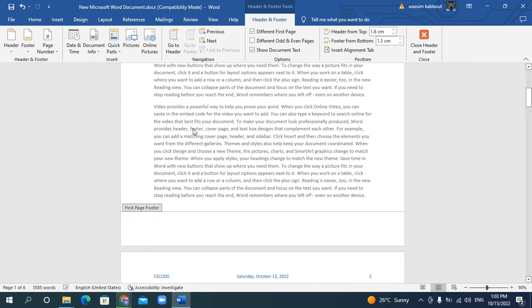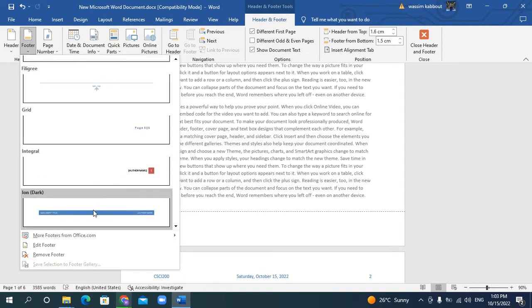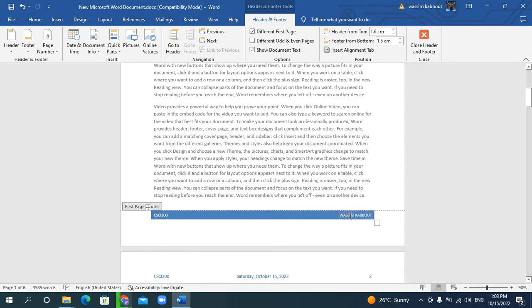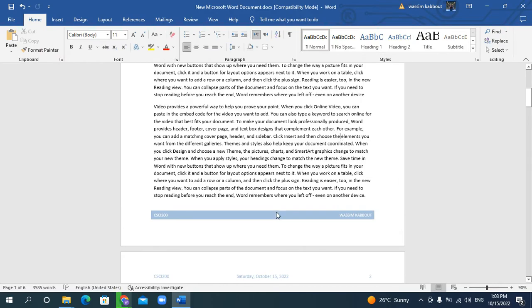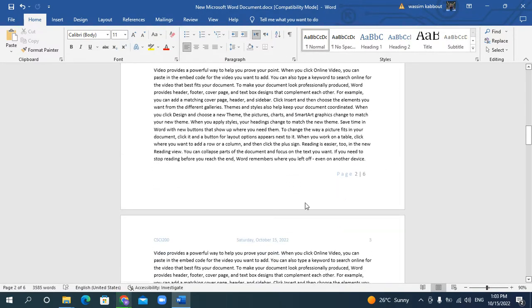Also, the footer in the first page will be different from the footer of the other pages. So I need to specify here a footer. For example, this one, this footer, SCI 200 and my name. Now I close the footer section and move to the second page.